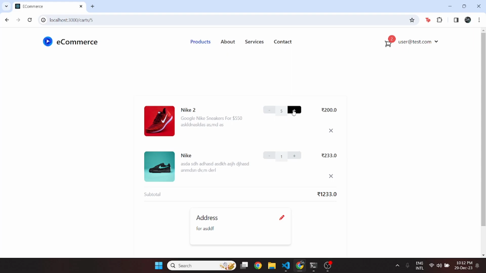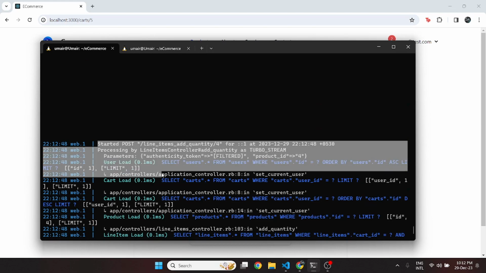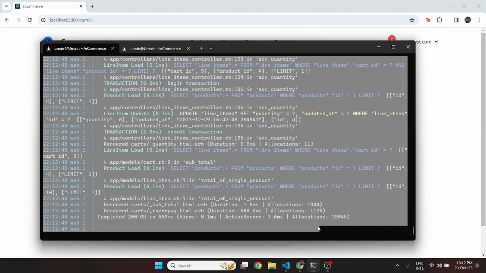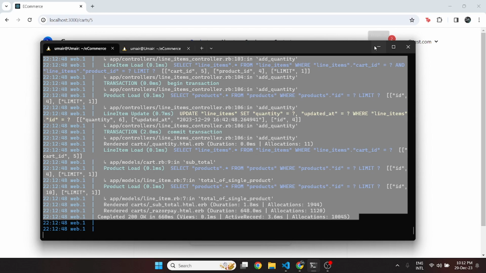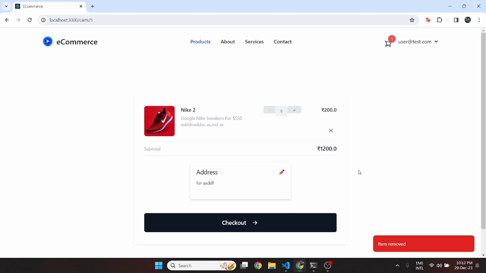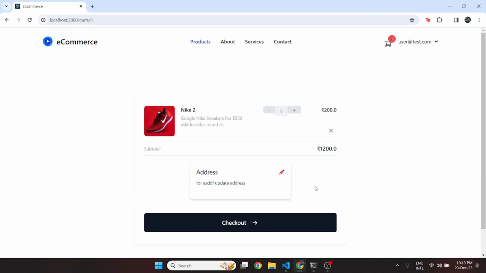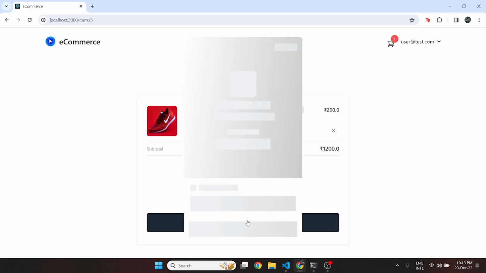So let's increase the quantity. And if you look at the logs, as you can see, it's just starting a post request. And it's not doing a get request and refreshing the whole page. So it's entirely done using turbo frames. Okay, let me remove this. Item is removed, and also by using Turbo Hotwire we are able to update the address dynamically, and also we'll be able to check out.